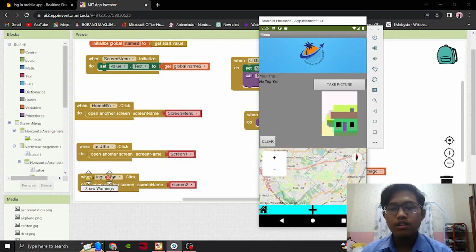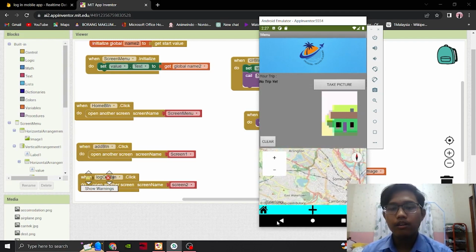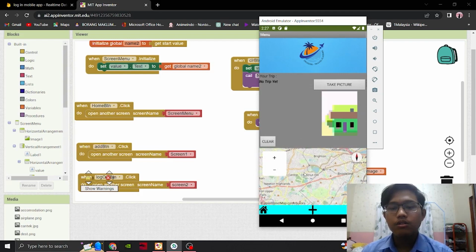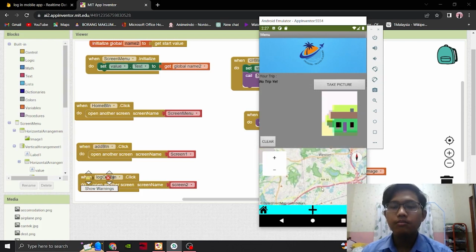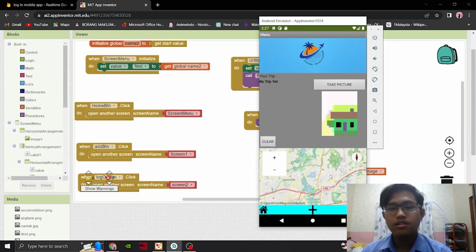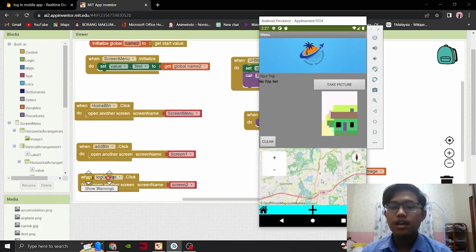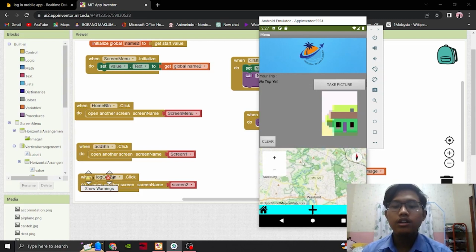Next, user also can check their maps. This map does not require an internet access. So user can easily access this map whether it has an internet access or not.